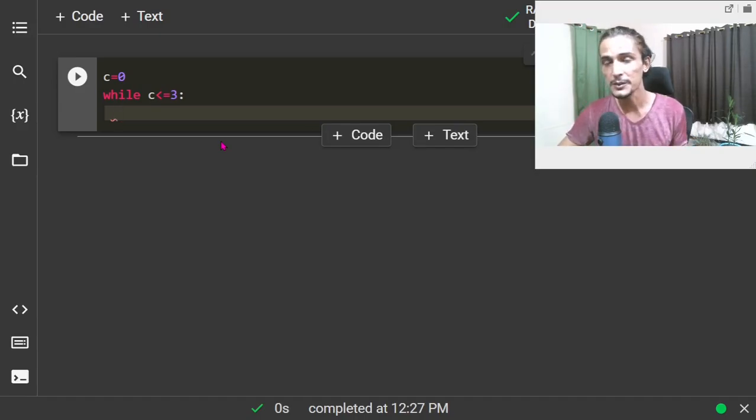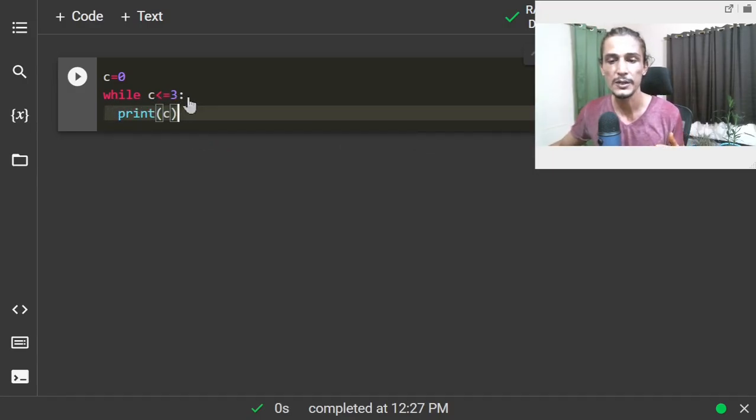When I say body of the while loop, it means the block of code that you want to execute when the condition is true. Say, for example, here I just want to display the current value of c on the screen whenever it is a true condition. Whenever the condition is true, this body will be executed, so I want to display the value of c on the screen.